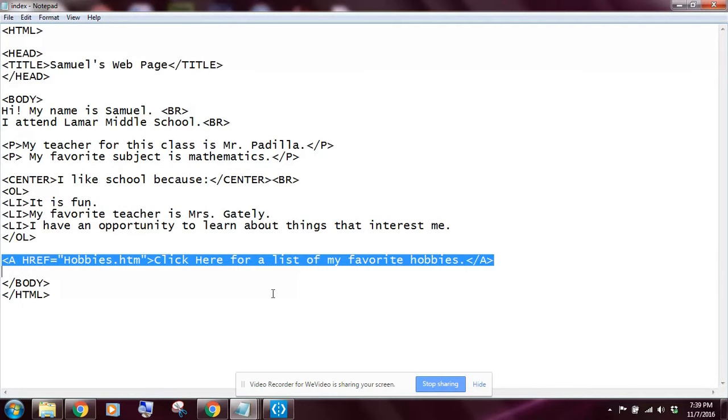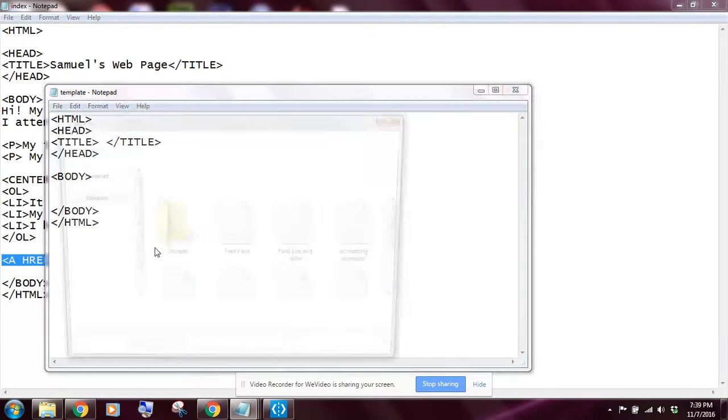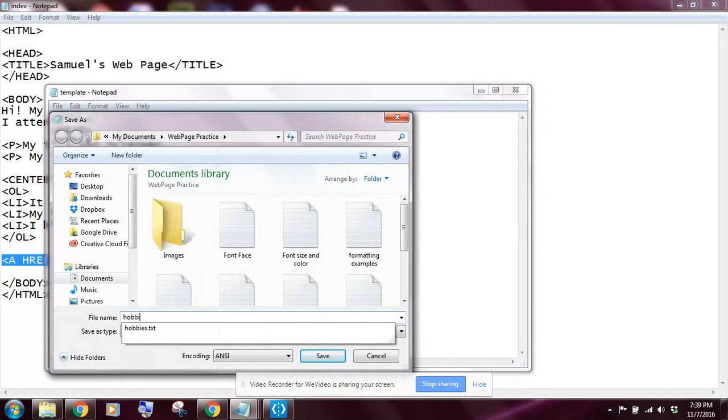Now before we go and test it out, we now have to open up our template that we've created. We're going to click on File, Save As, and we're going to call this one Hobbies. Now we have to be careful. In my code, I capitalized the H on hobbies. So here I must capitalize the H for my hobbies page. Otherwise, it's not going to recognize it. It's not going to be able to locate it. This is one of those instances where syntax or the way you write your code has to match.